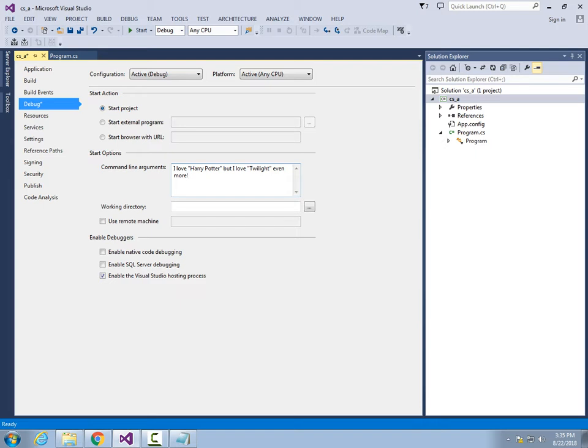And if you're familiar with the idea of Windows shortcuts, creating links to run applications, you're familiar with the idea of setting a working directory. We don't care. We're going to leave that alone.